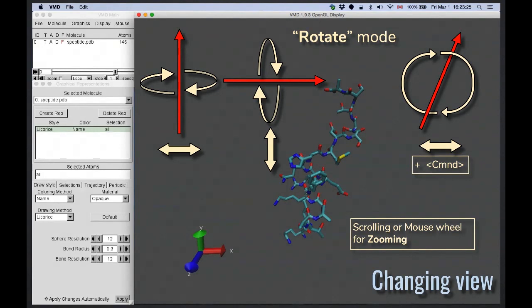So in Linux and Windows, I believe it's the right mouse button. In Mac computer, that would be the command button. So you press it, and then you move from left to right, and it will rotate the molecule around the normal axis to the screen.